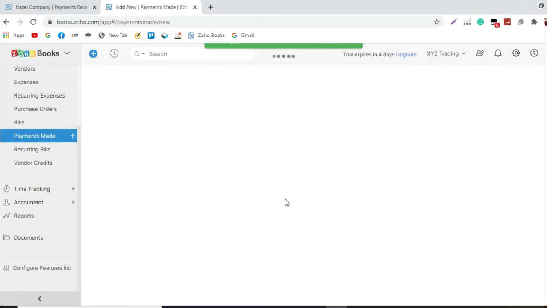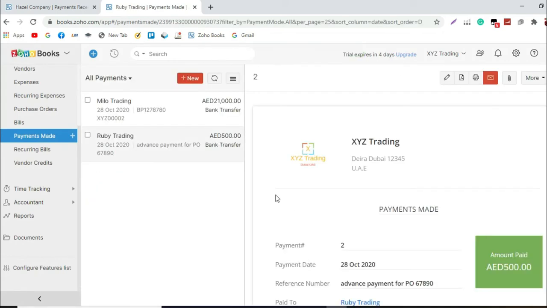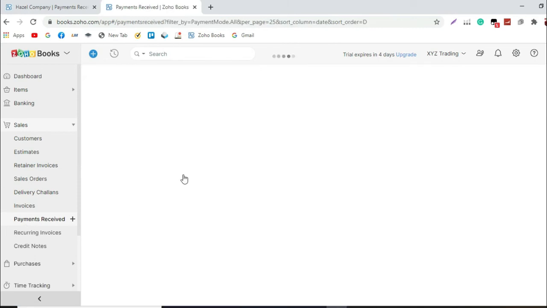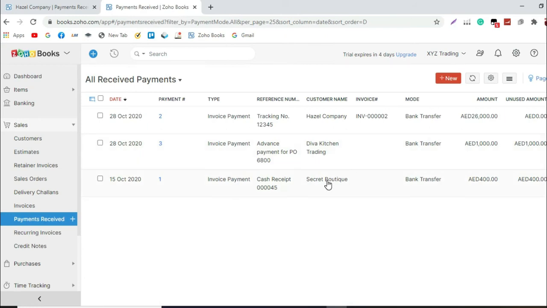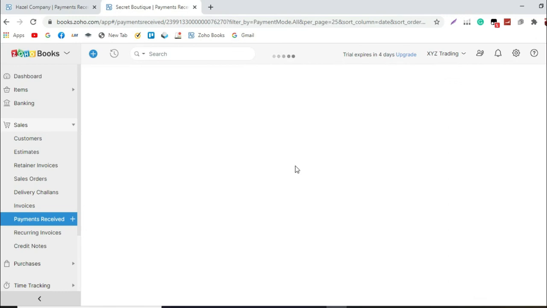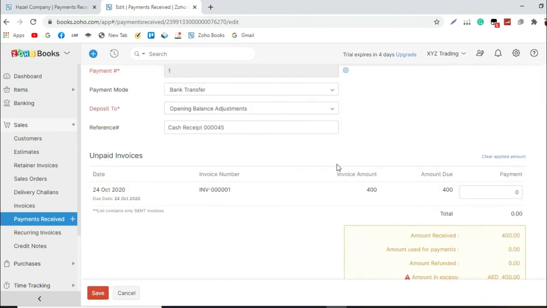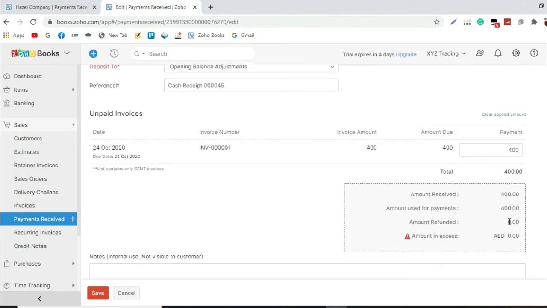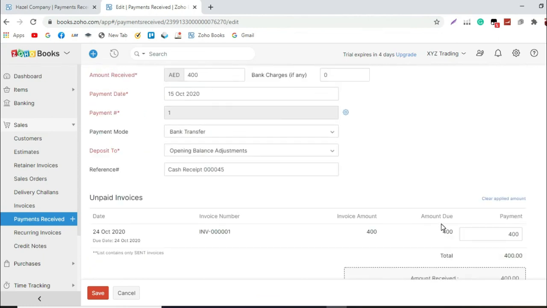So let's have an example for Secret Boutique. This is if we now match the sales invoice and the payment received. So for example, this 400 is an advance payment. Then let's check if there's an available invoice. Now there's an available invoice below. So we can add 400 here. So no more excess after we match the invoice and the payment received. Then save.